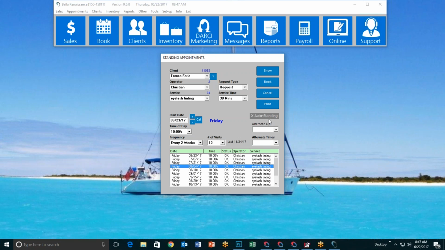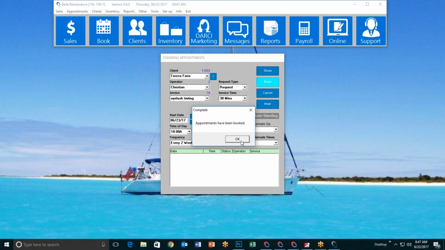Okay, so I can choose an alternate operator. I can even choose an alternate time. If I don't choose an alternate operator or time, then I can go ahead and just book now. And all 12 of the appointments have been booked. So I know that seemed like a lot of steps, but it really is not very many more than when you're actually booking a regular appointment. But in this case, I just booked all 12 of them at the same time.